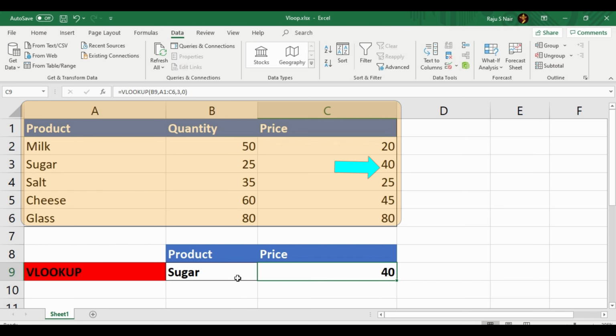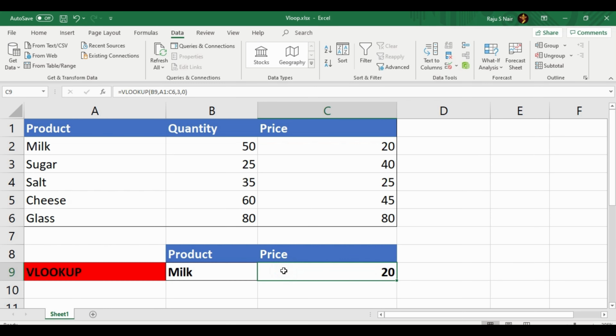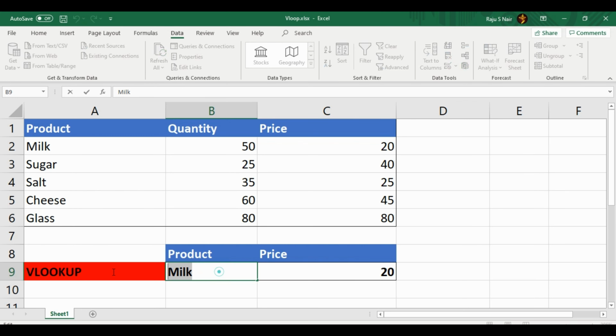Now you can see I'm changing the product from sugar to milk. You can see in the price section the price is also changed, it is 20. From the table also you can verify that the price of milk is 20. Like that, if you change the product to something else, the corresponding price also will be changed automatically.